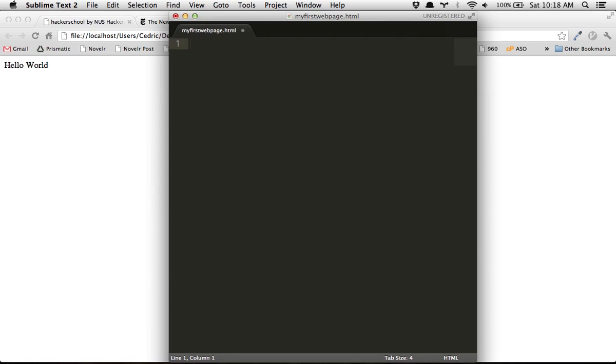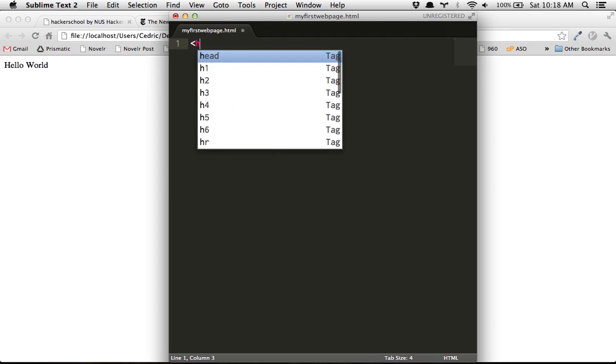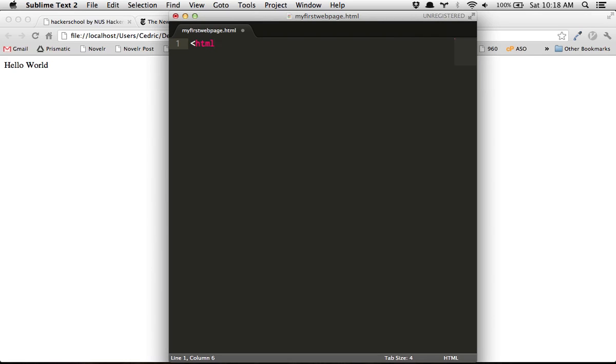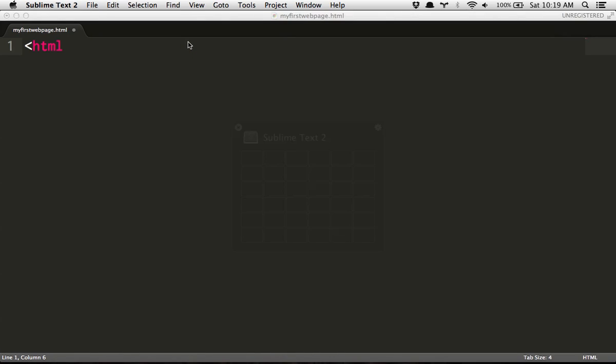Okay, first thing you need to know. Every web page in the world has a basic structure. It doesn't matter whether it's the New York Times or Facebook, all web pages in the world have a simple basic structure, and we're going to write that structure now. So, follow after me. HTML. Is this too small? I think it's too small. Let me bump the font size. Is it better? Okay, full screen.